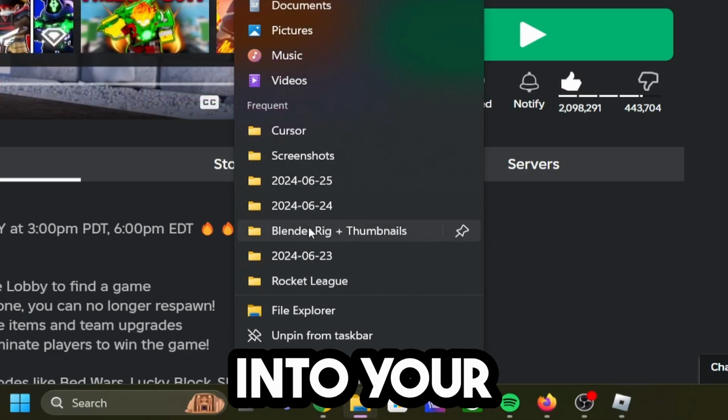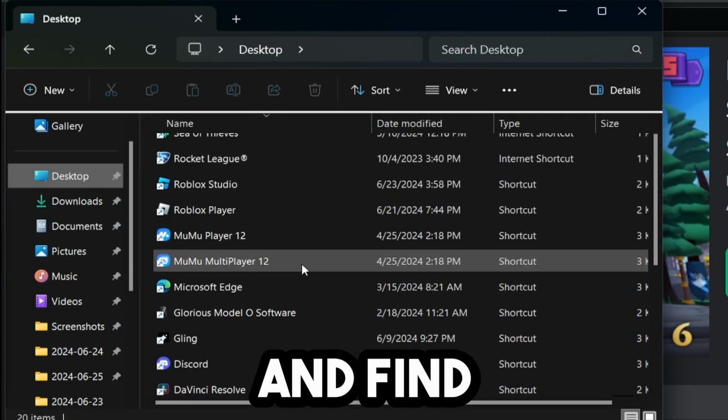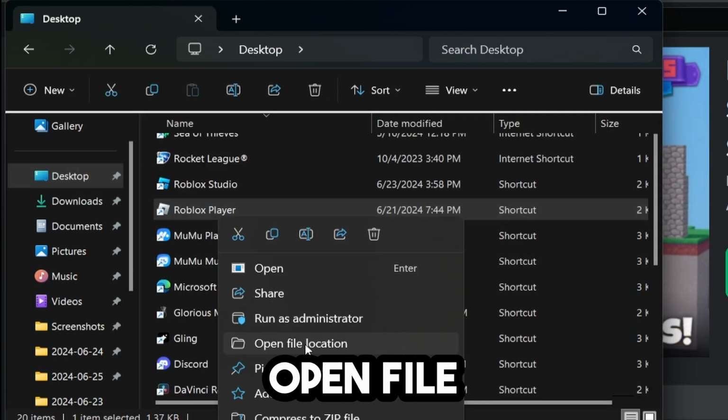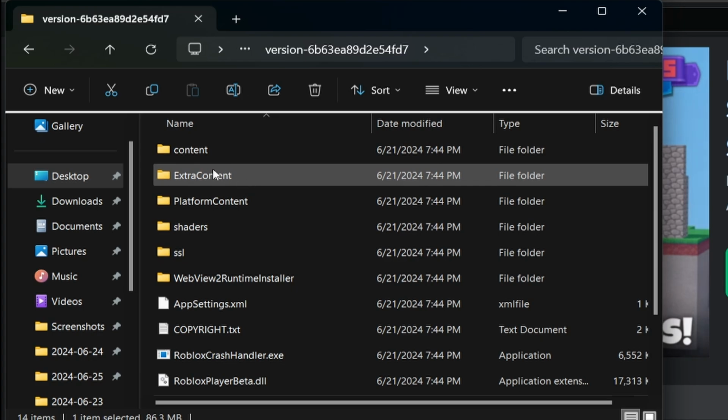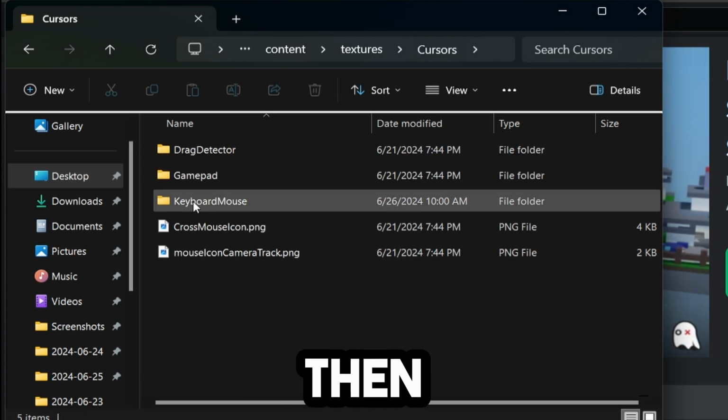The next thing you're going to do is go into your files, go into desktop, and find a Roblox player and click open file location. Now scroll up to content, textures, click on cursors, then click on keyboard and mouse.